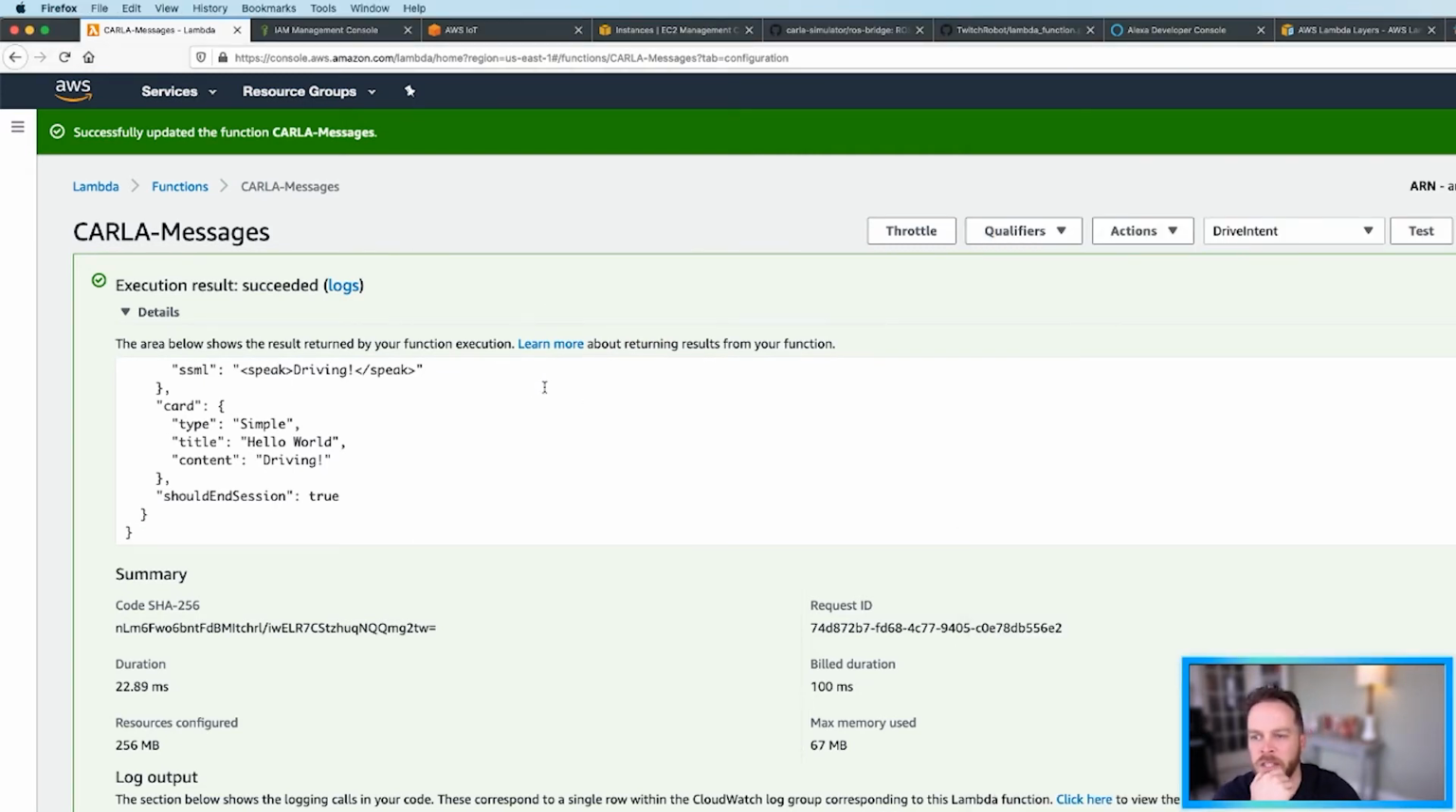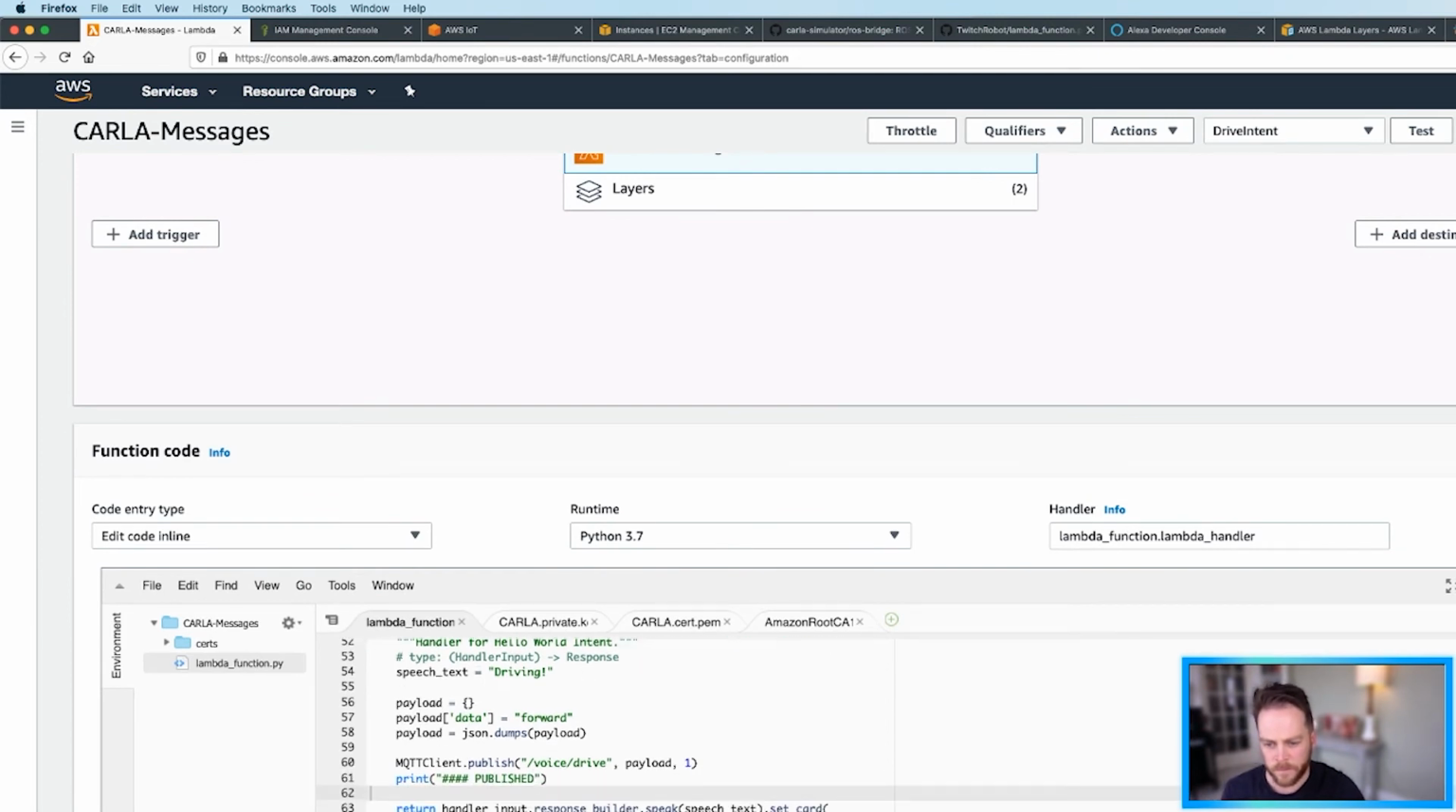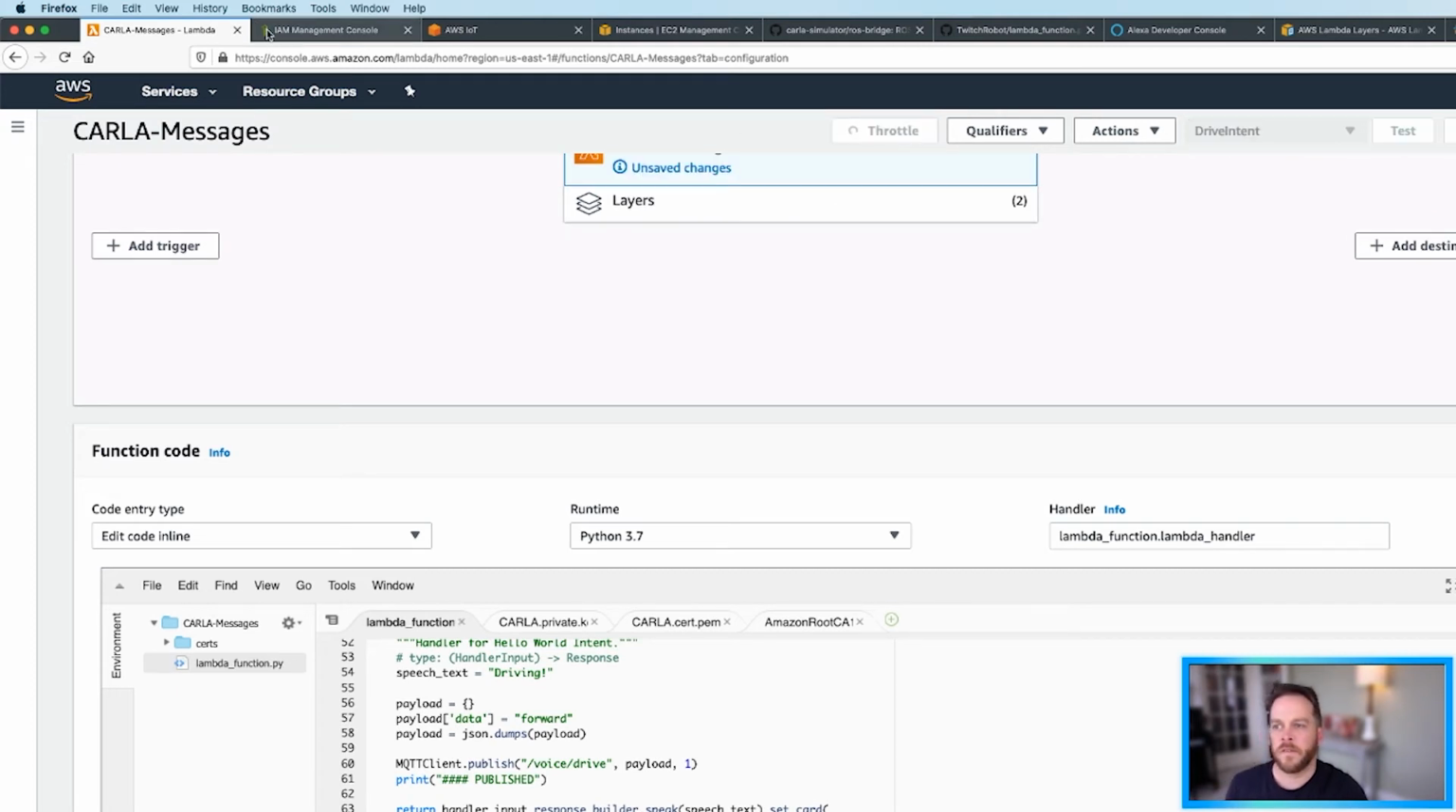Let's just change up a couple little things here, and then we will go make the skill. All right, driving. Save it. Let's go build a skill now.